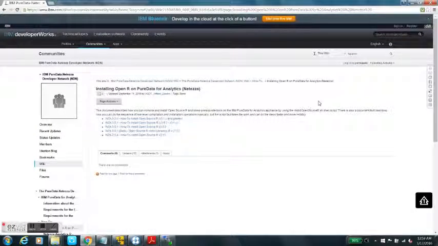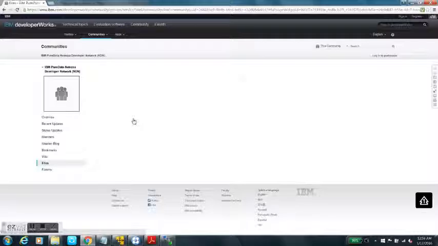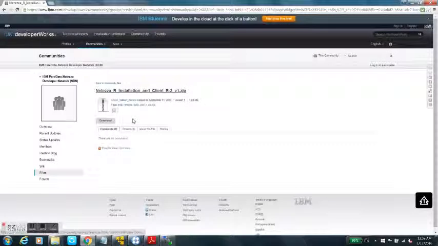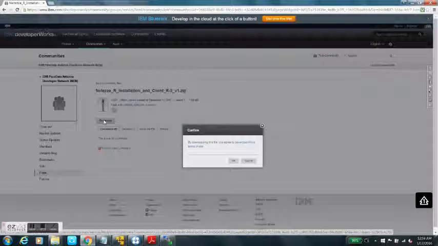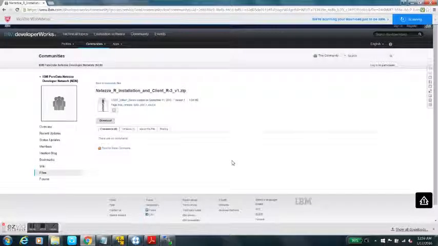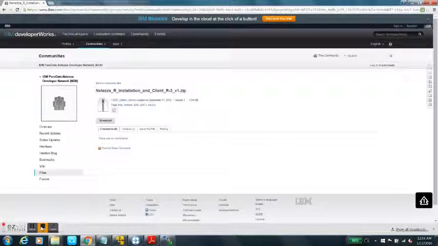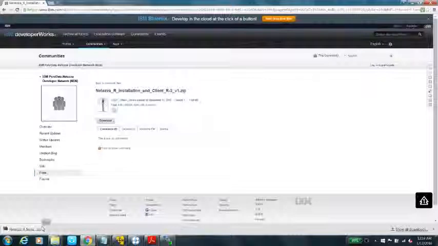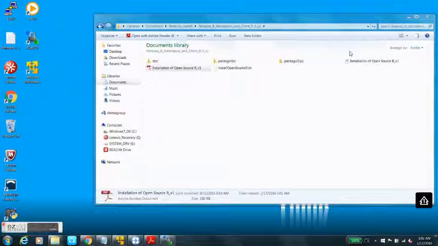What we are going to do is get the latest one, which is how to install OpenR 3 and greater. We are going to download this particular zip file. You say yes, and we let the download happen. Once the download is complete, the installation of Netezza OpenR can proceed.